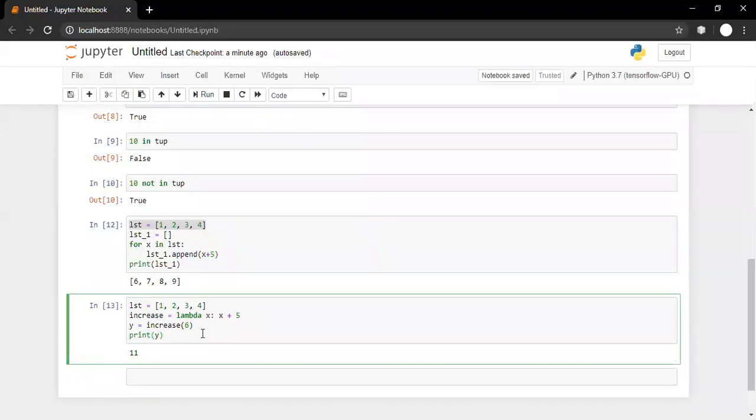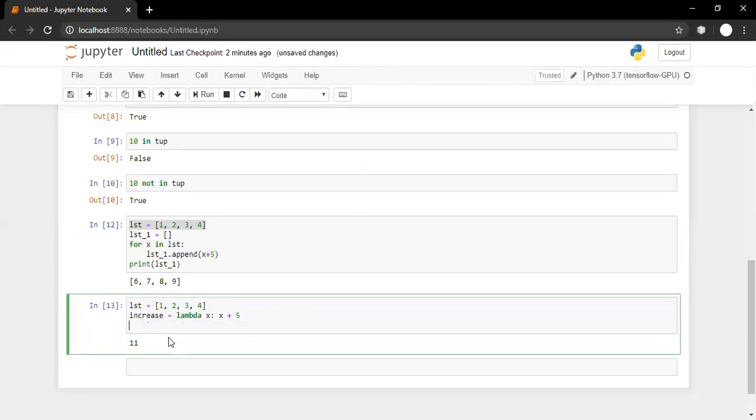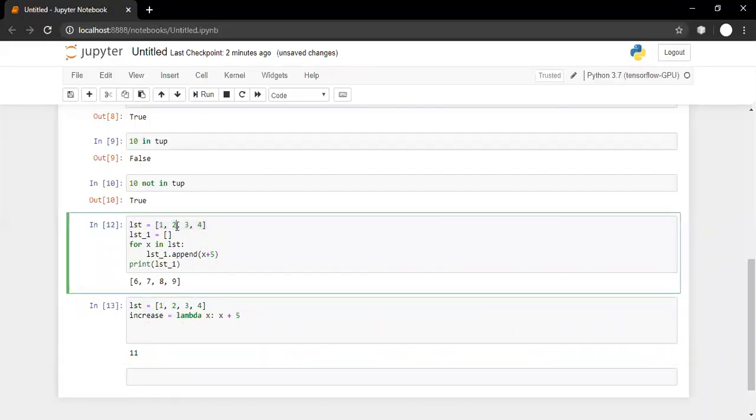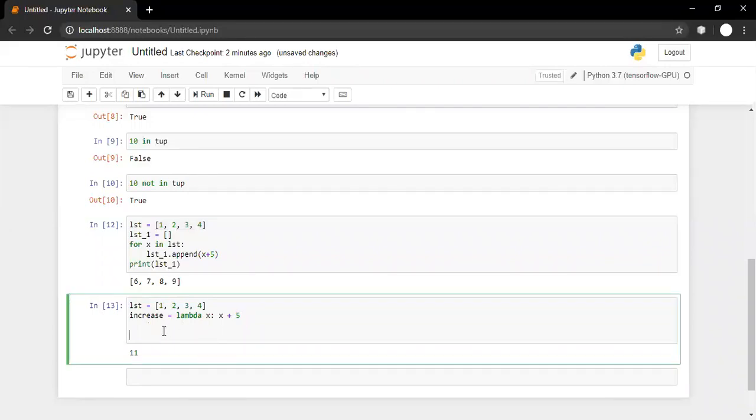But let us say I want to increase the value of every element in a list. Then I need to pass every element of the list one by one to the lambda function. Means first pass 1 as x to the lambda function, then pass 2 as x, pass 3 as an argument, pass 4 as an argument, and so on. Either you can do it implicitly or we can do it explicitly. Doing it explicitly means calling, using a for loop and passing it one by one, something like this.